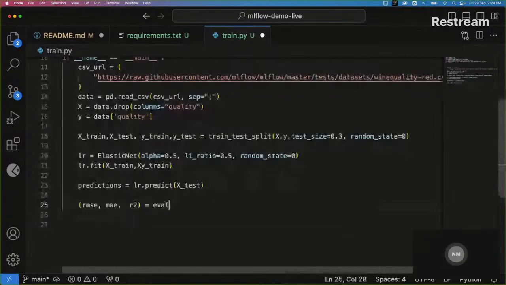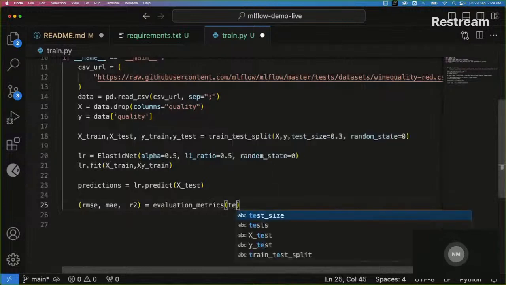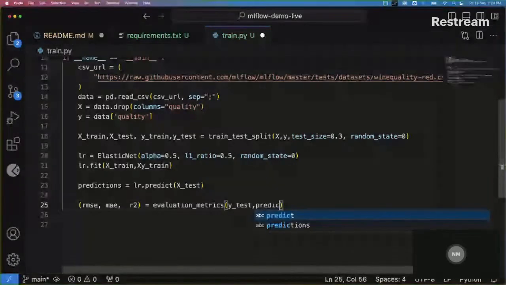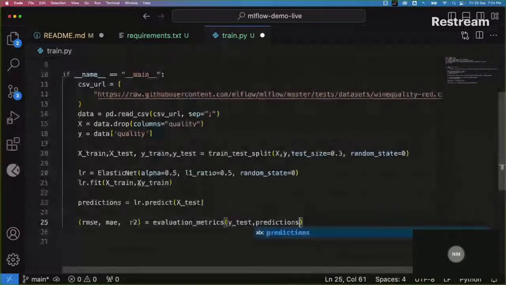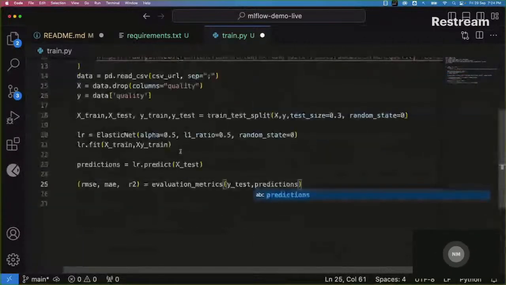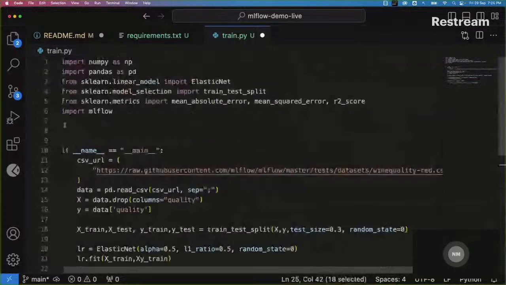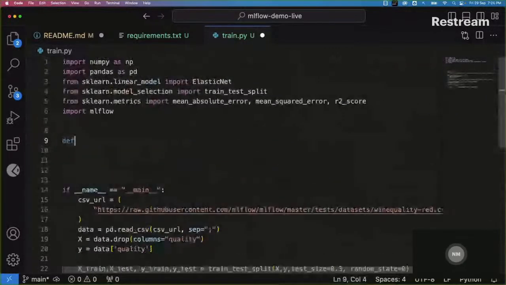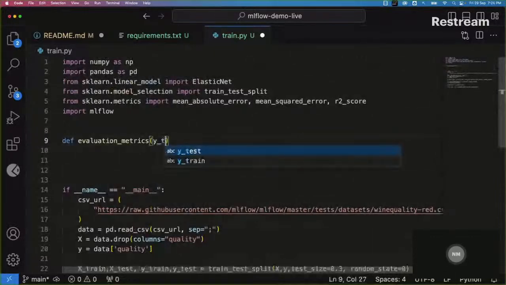I'll say evaluation metrics function. And for this evaluation metrics function, this would take two things: one is my y test as well as my predictions. So let us go ahead and define this evaluation metrics function. I'll just come at the top, and here I'll define a function, def evaluation_metrics. This will get my y test and y pred.